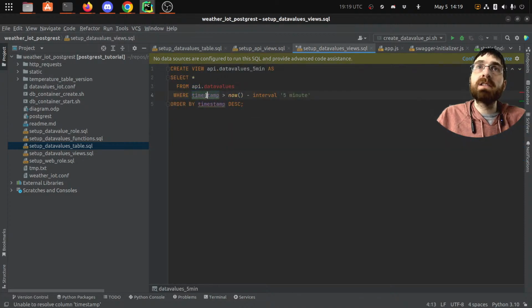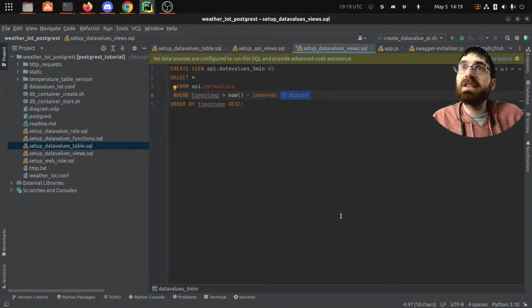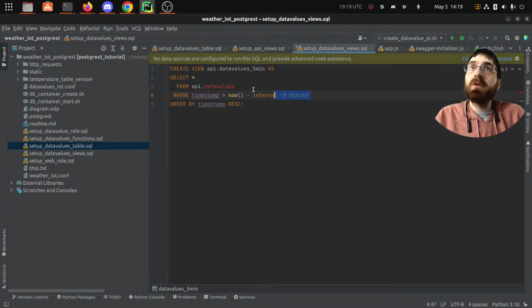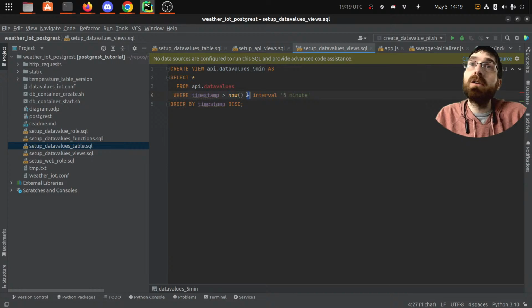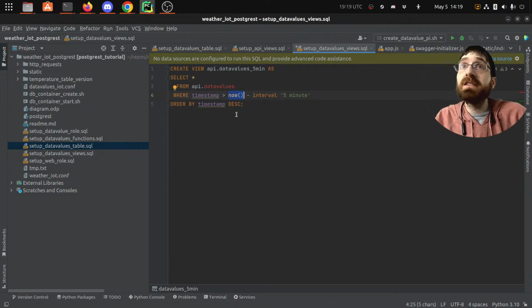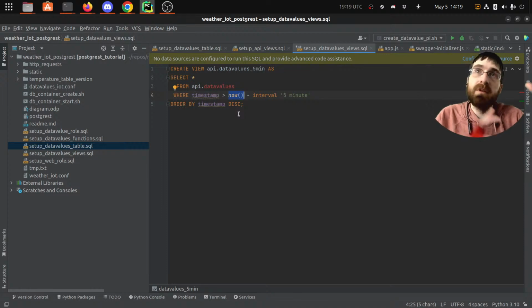So where timestamp is greater than now minus interval, and then it says 5 minutes. One of the cool things about PostgreSQL, actually at least 2 of the really cool things about it, are, one, you can use this little now function right here to conveniently get the current time and slip it into a logical expression like this, which is super handy.